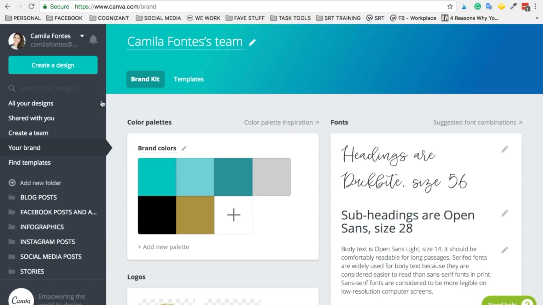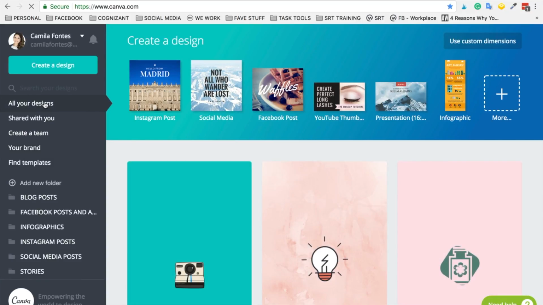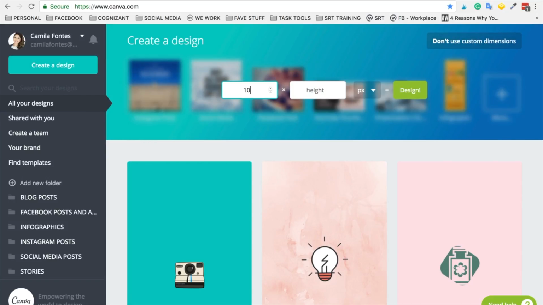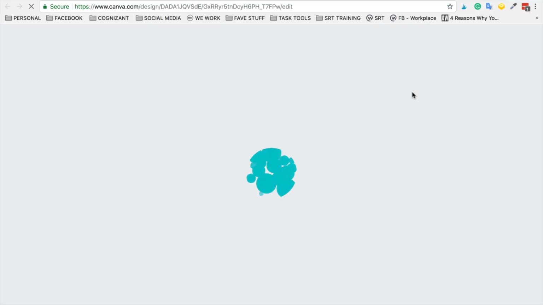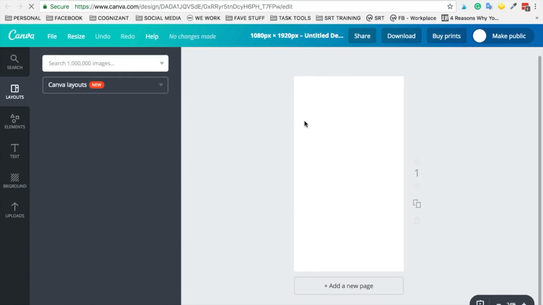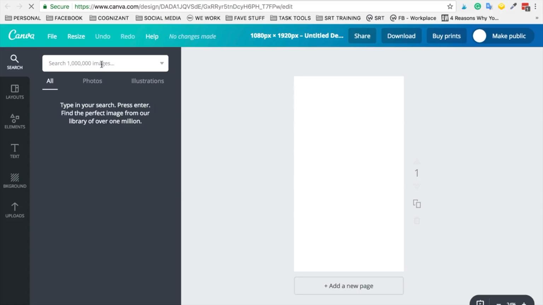Since I have already done it, I'm going to go to all designs. I'm just going to tell you, if you're going to create your stories through the computer, you're not going to find the template ready here in this portion. You're going to have to use custom dimensions and just put 1080 by 1920. People have done different designs with other dimensions, but follow this one because it actually works. Once you create that, it's easy to find icons through the desktop compared to the phone. I just feel it's much easier to manage icons through the desktop.